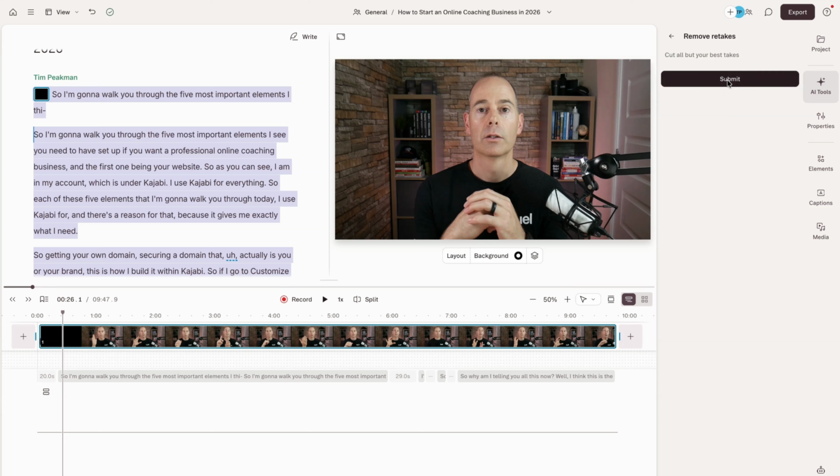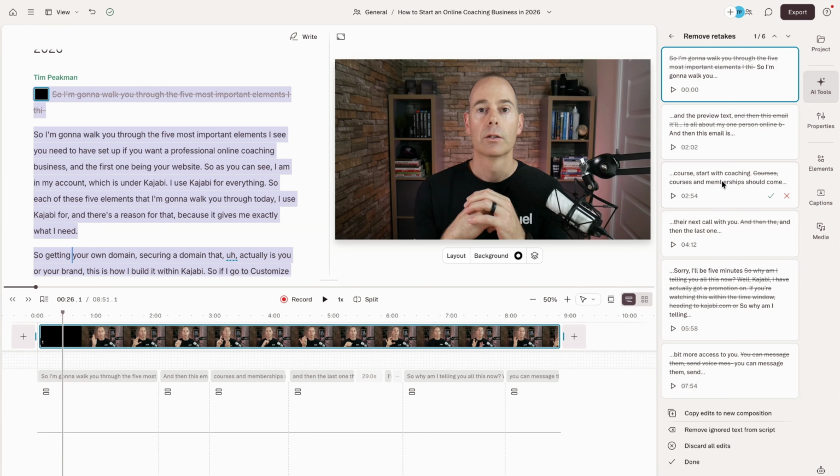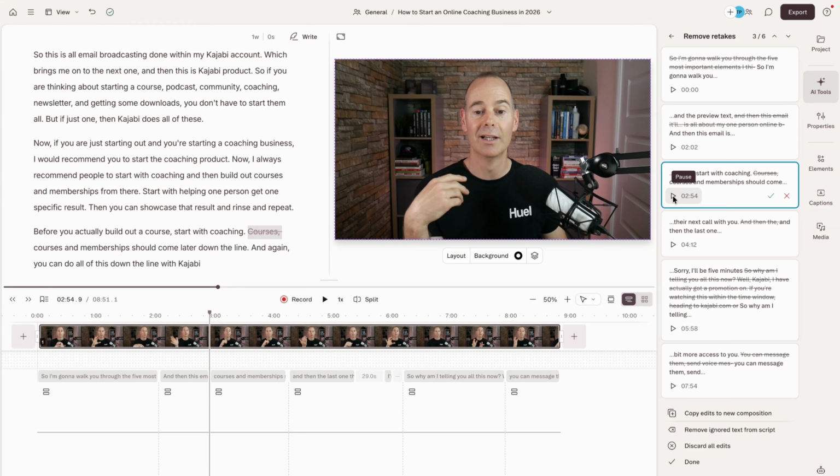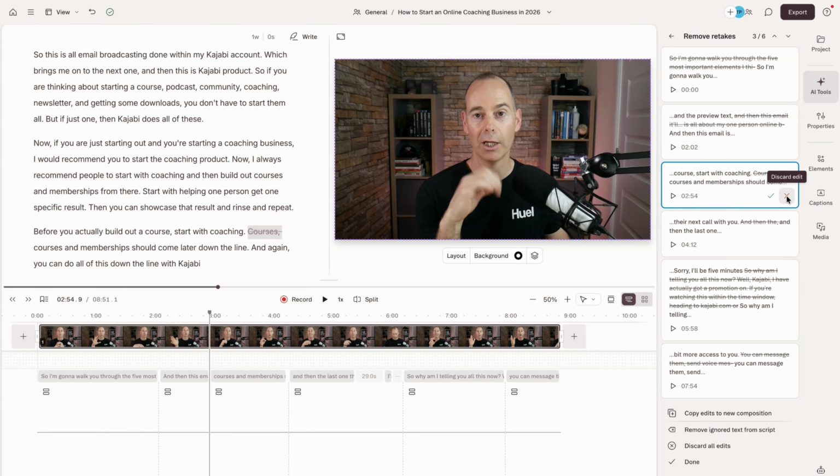So if I wanted to submit anything that I think is a duplication, then it's going to give me a good idea of what I can delete. Now these are any retakes, so you can just click on any of these and then you can just click play and then hear yourself speaking. If you want to then delete that, you can click the check mark, or if you want to leave that, you can click discard edit.